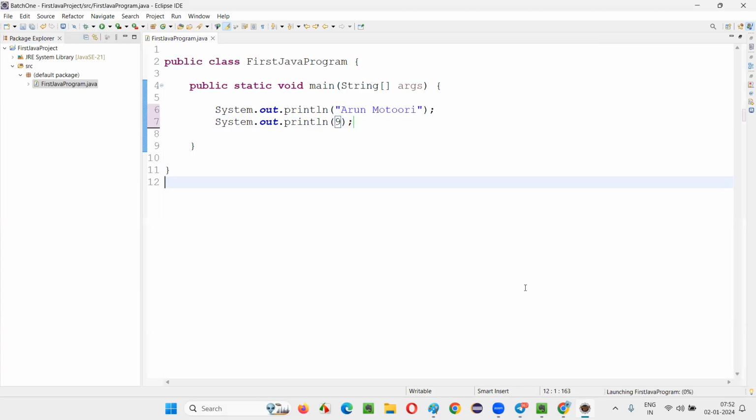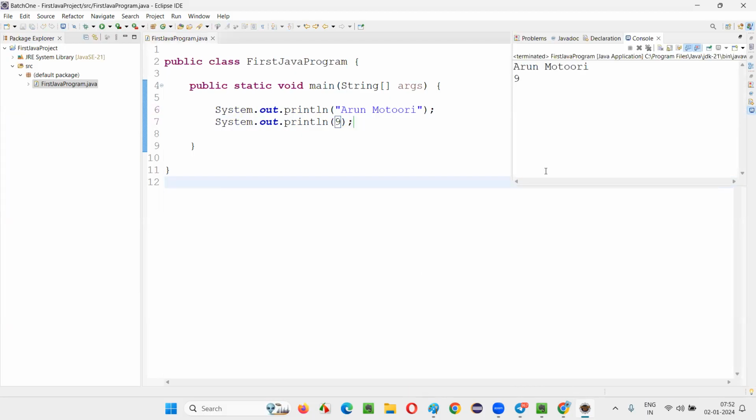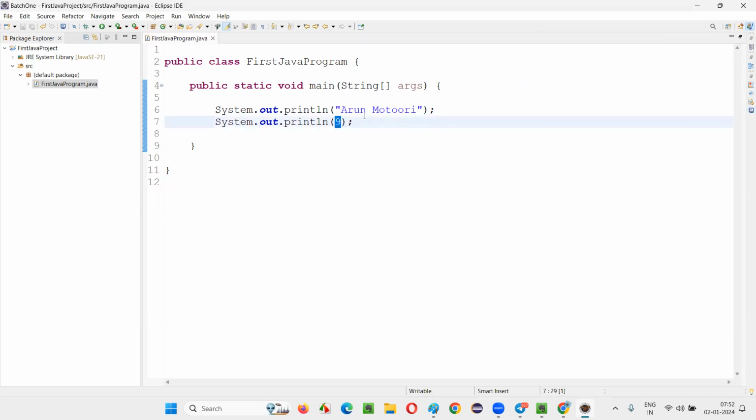We'll get the output as usual. Arun Motori will be printed. You see, the output came this time. Arun Motori got printed and 9 got printed. There's no requirement for surrounding the number with double quotes. But if you have to print text in Java, that particular text should be surrounded by double quotes. What if I remove the double quotes for the text? Am I getting a compiler error or not? When I try to provide the text inside the println statement without surrounding it with double quotes, am I getting an error? Yes. I'm getting the error.